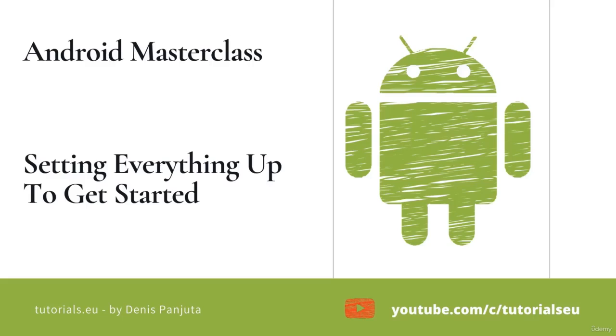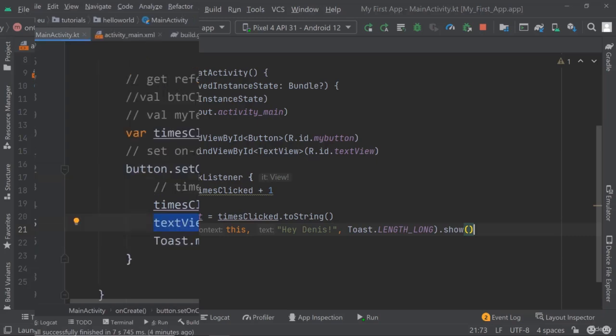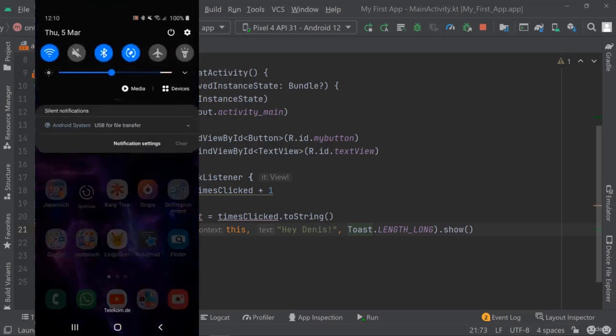Welcome back. In this video, I will show you how to run this application on your physical device, which means on your phone. Let's test this on a physical device. In order to run this application on your device, you need to activate the debugging feature.